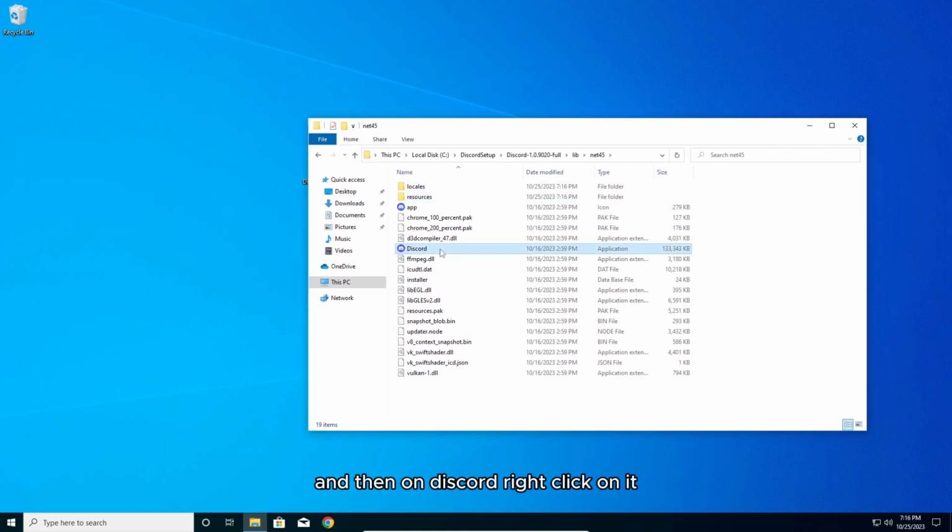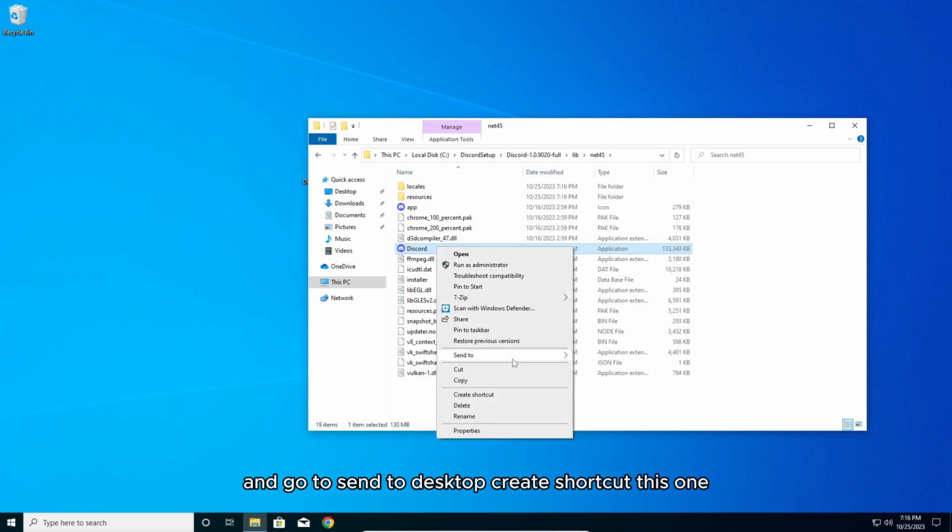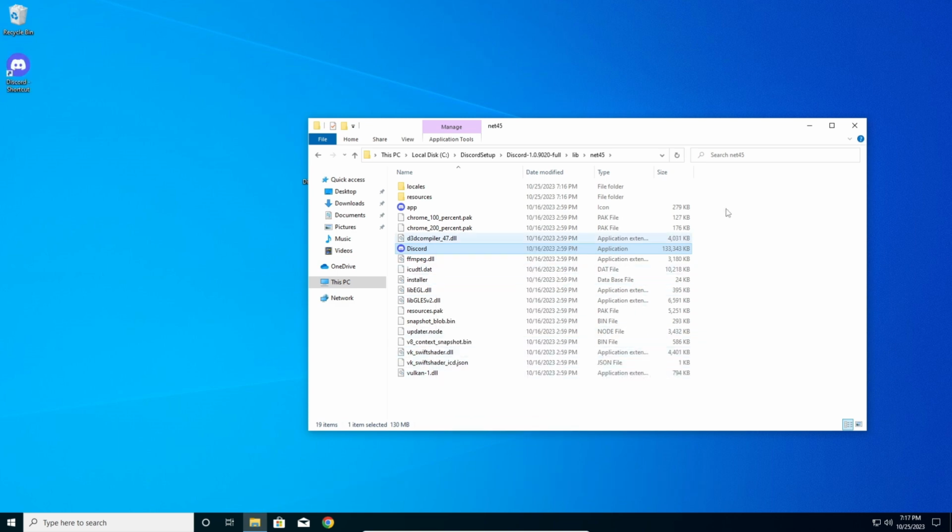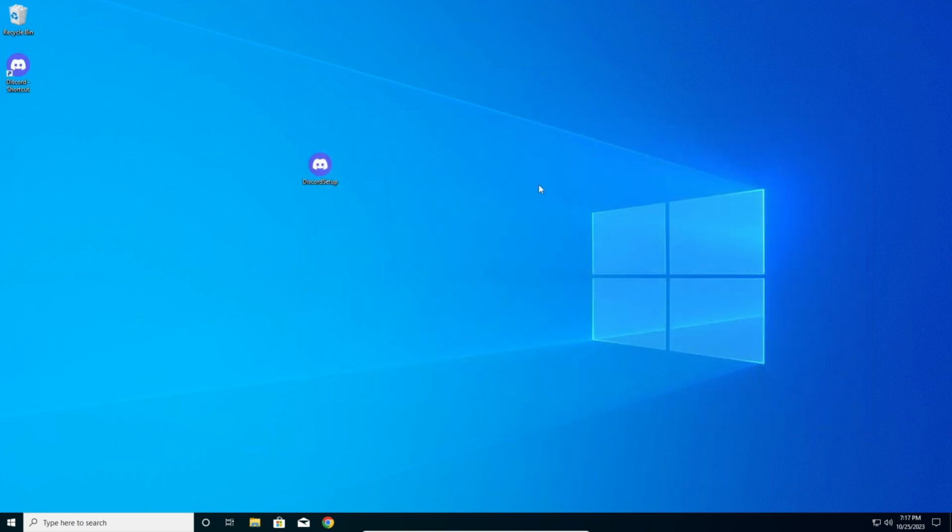and then on Discord right click on it and go to send to desktop create shortcut, this one. After that we can close this. Double click on Discord.